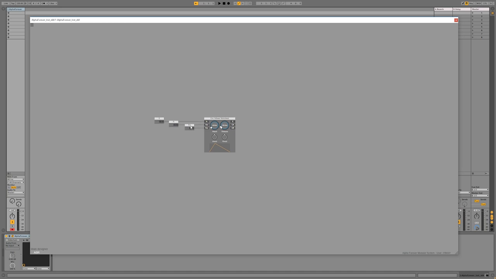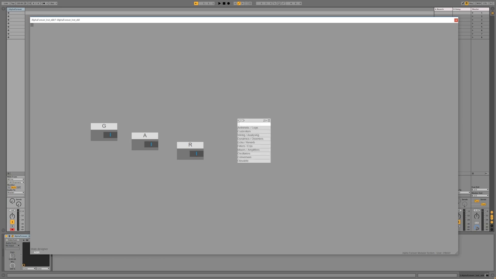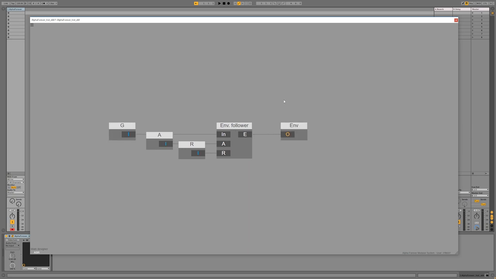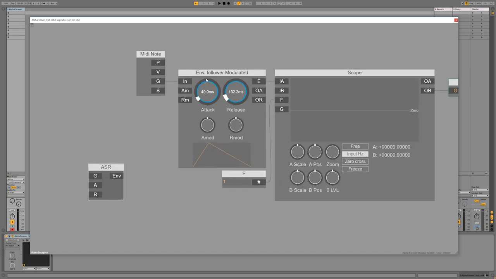Say it's a gate, say this is the attack, say this is the release, and I don't even need it to be the modulated envelope. I just need an envelope follower like this, because the modulated looks fancy, but we don't need all those extra calculations. So call this env, and yeah, this is our first envelope that's pretty hidden.